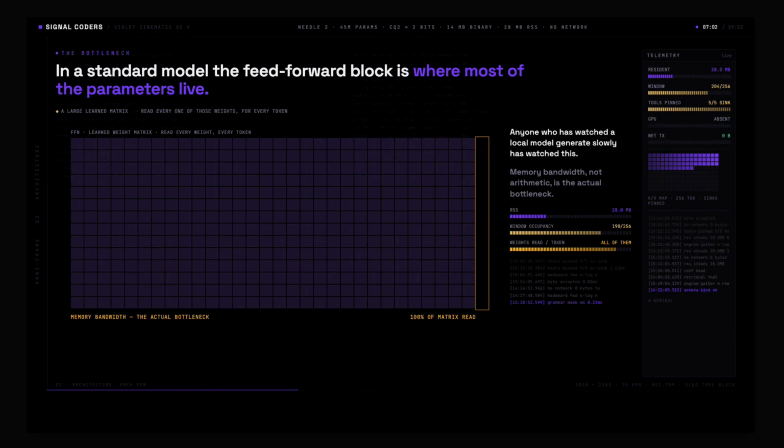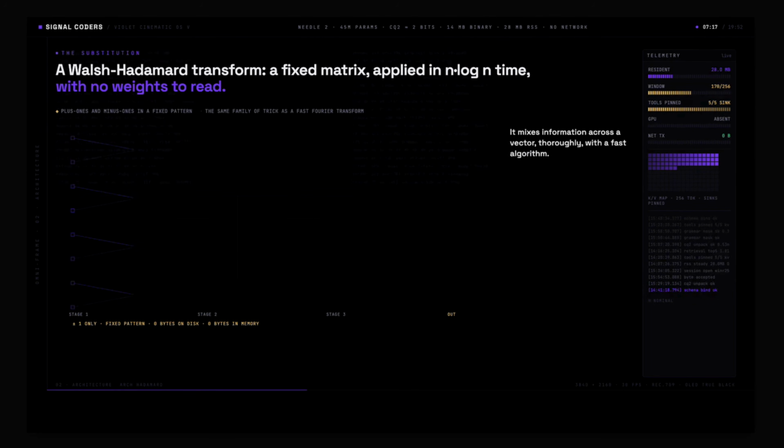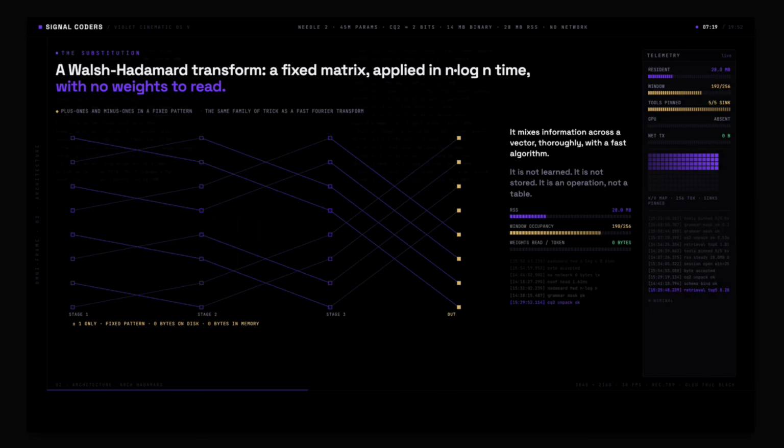In a standard model, the feed-forward block is where most of the parameters live. It's a large learned matrix, and running it means reading every one of those weights out of memory for every token, which, as anyone who has watched a local model generate slowly knows, is the actual bottleneck. The substitution here is a Walsh-Hadamard Transform, and the README describes it with the phrase that made me stop. A fixed matrix applied in n-log-n time with no weights to read.